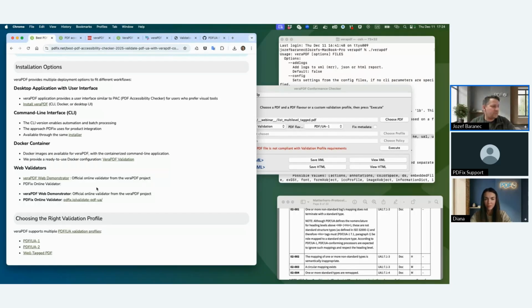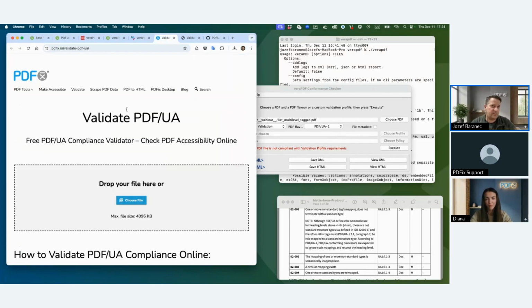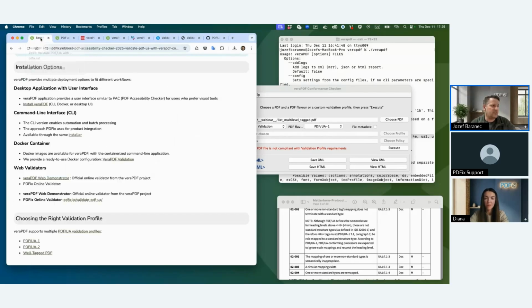We also have our own web implementation on PDFix IO. PDFix IO is a set of free tools that we provide to our customers that they can use for validation, but also for trying out how to make PDF documents accessible, scrape data, and convert to HTML. So the set of tools is available directly on PDFix IO. If you want to visit the tool set that we have available, you can click on this link and visit this website.